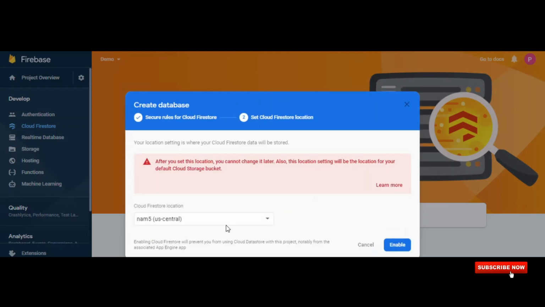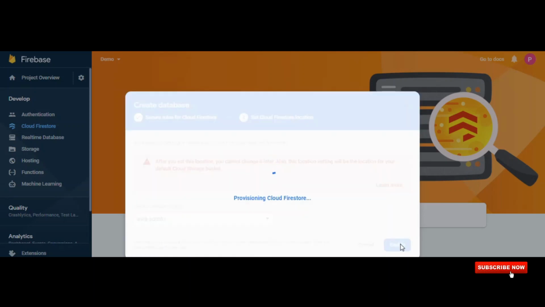Now this is the place where you have to define where you want to have this server configuration. One thing to remember: the moment you set it here, next time you're not able to change it. You can select any of the data centers, and because I'm in India, let me select India South 1 and just click on enable.